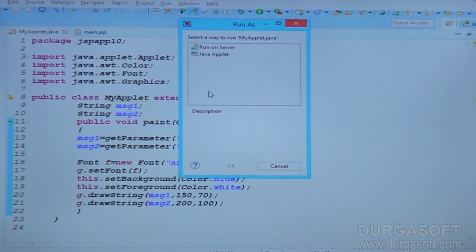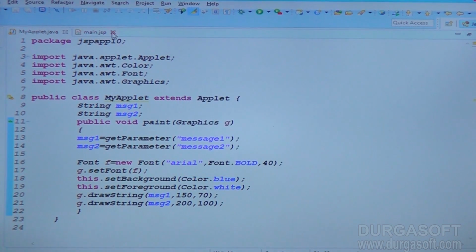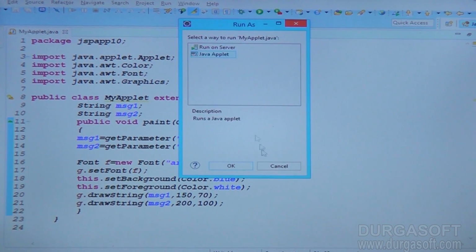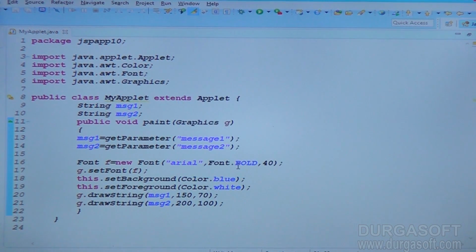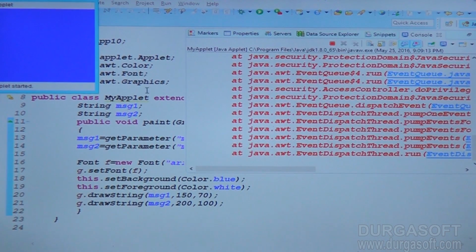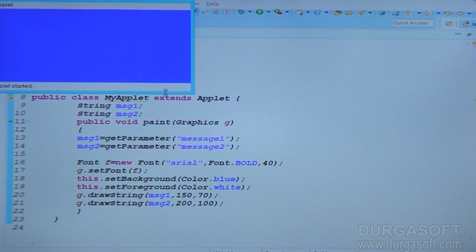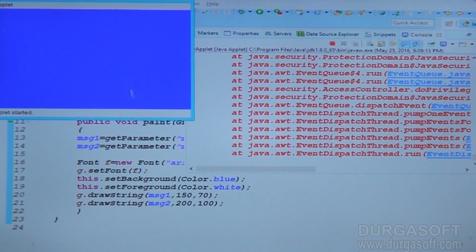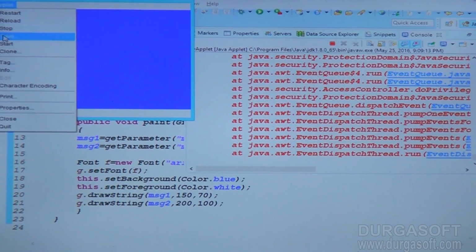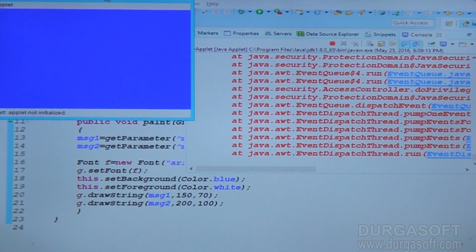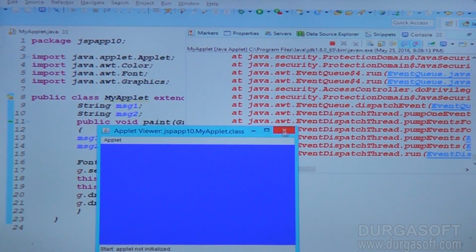Gone. Click on OK. Java applet. No, I don't want the applet message here. Okay, at least you can please run the applet. Click on OK. So we'll get the applet message at least. So you can check the data, the applet data. Start the applet. Applet is not initialized.